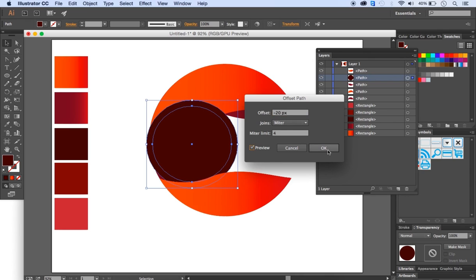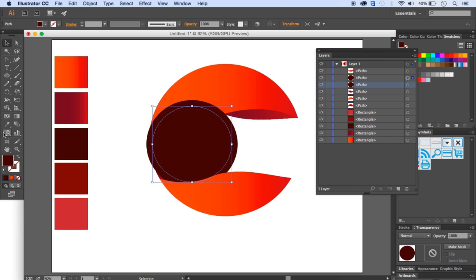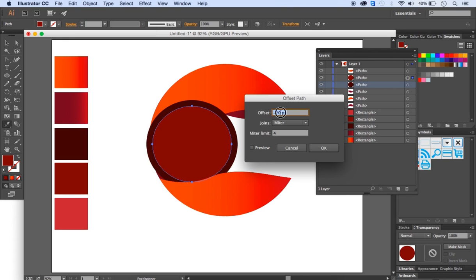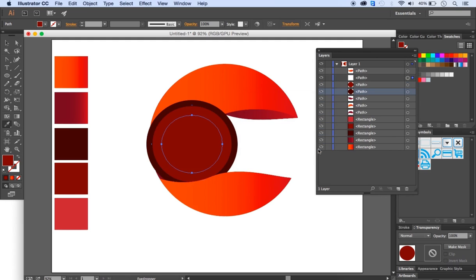Once this is done, I'm going to click OK, and I'm going to change the color and make the lighter red. Another circle, so I'm going to keep this selected, back to my object, path, offset path, and I'm going to reduce this by 30. Just see the preview to check if it's okay. Fine. Click OK and change the color with the lighter red. So we have these 3 circles.